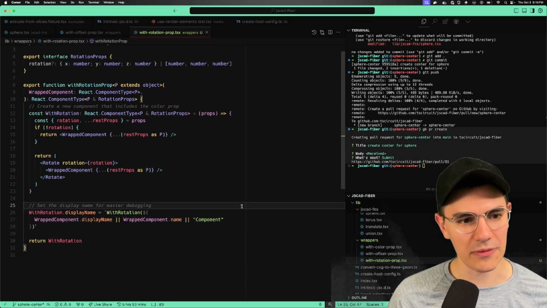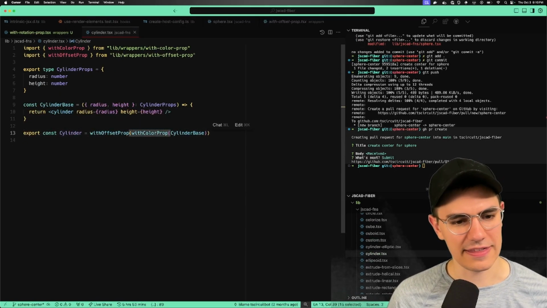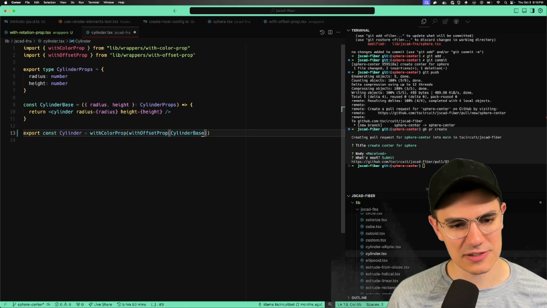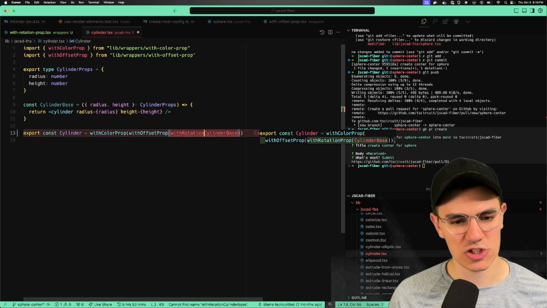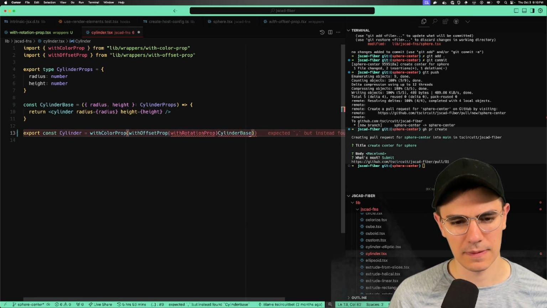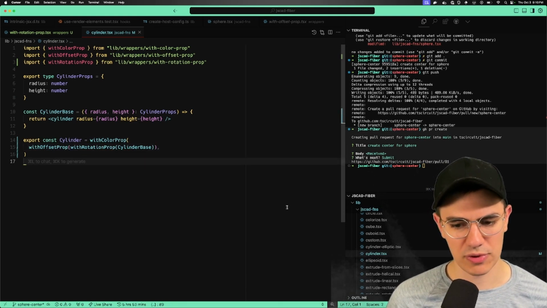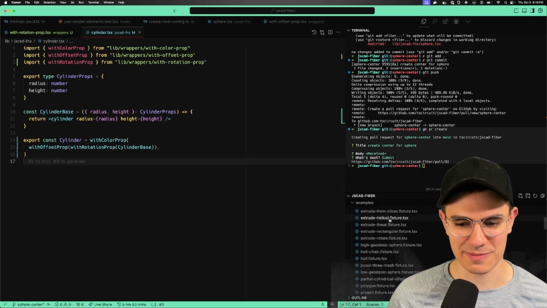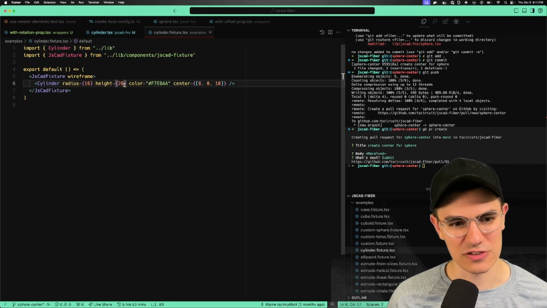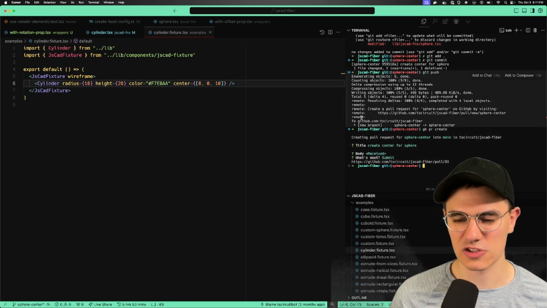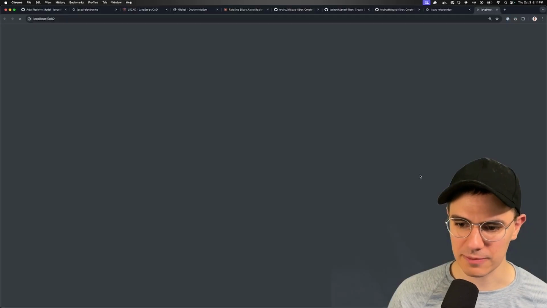Now that we have with rotation defined, let's go to cylinder and define it. By the way, I think the color prop is supposed to be the last one, or the one most on the outside. And then we'll do with rotation prop. Whoops. Because this is a new prop, I think you can't just commit the code and expect the types to save you. We actually have to go to our fixture and do a really quick test to make sure this works. So let's run bun run start on jscad-fiber and open it up.